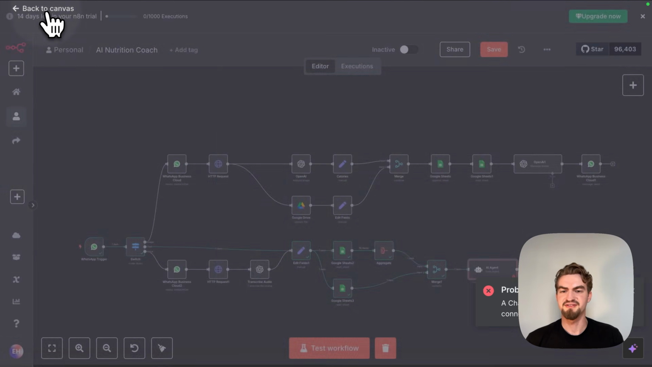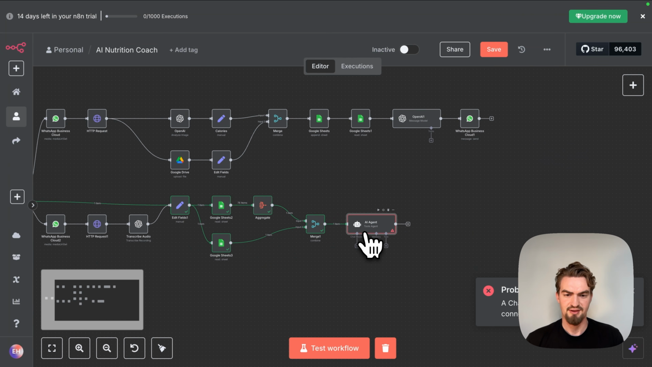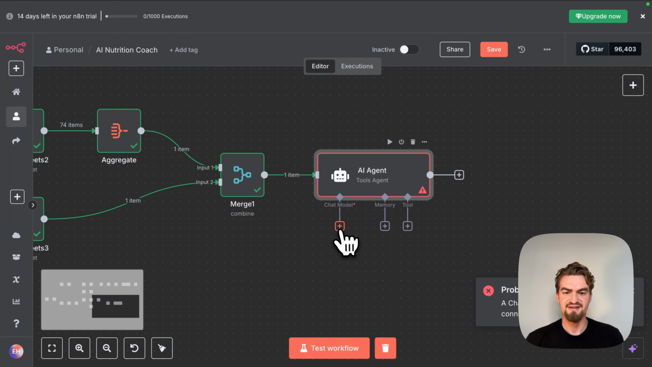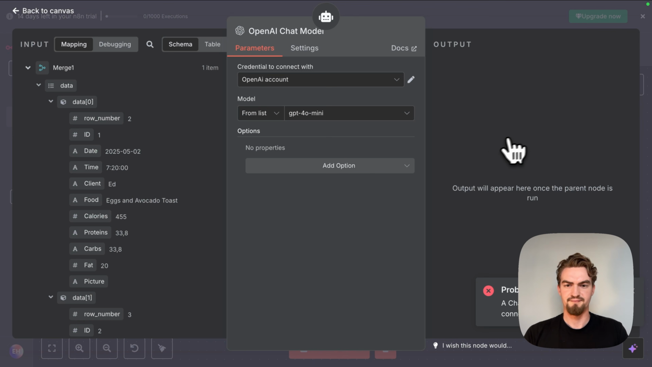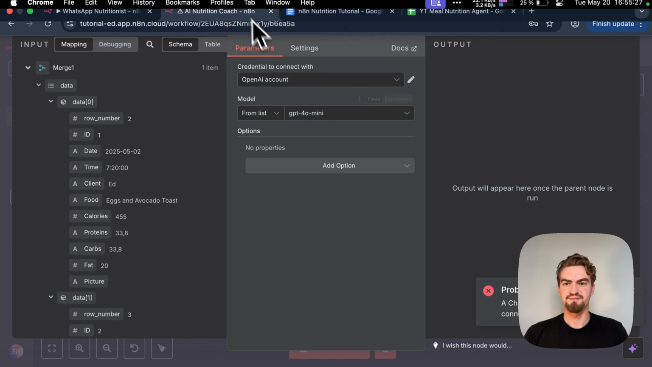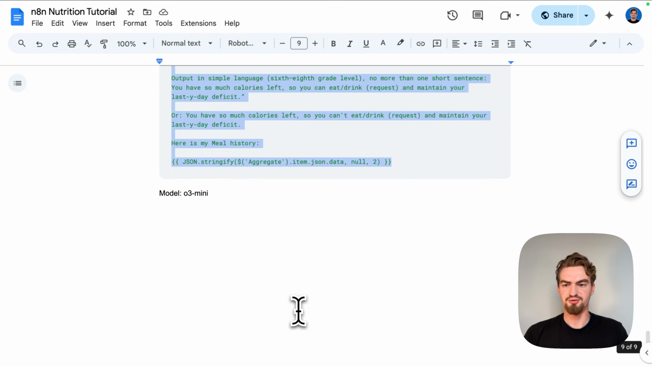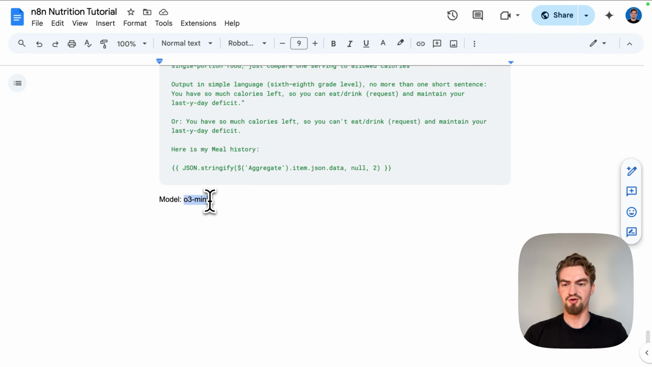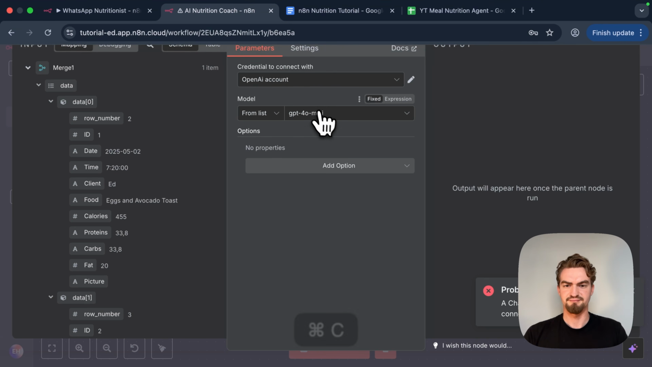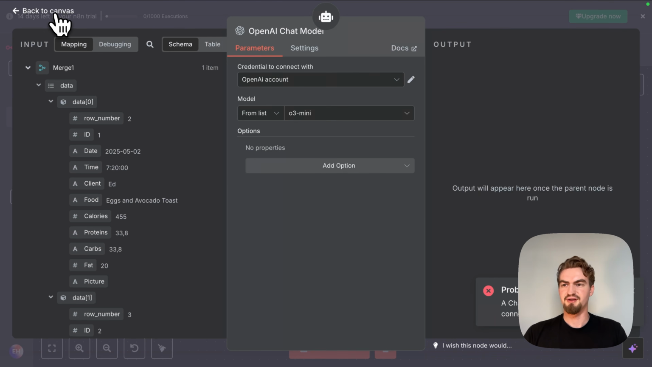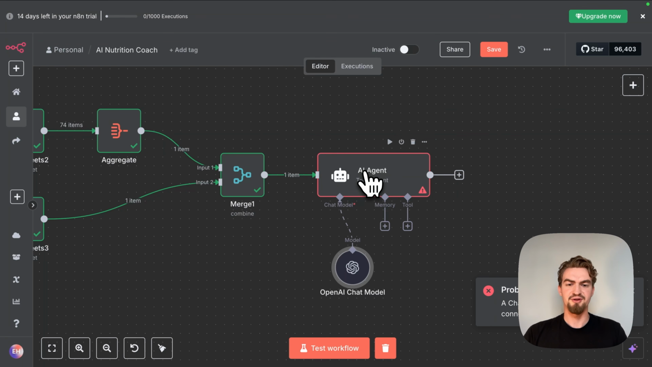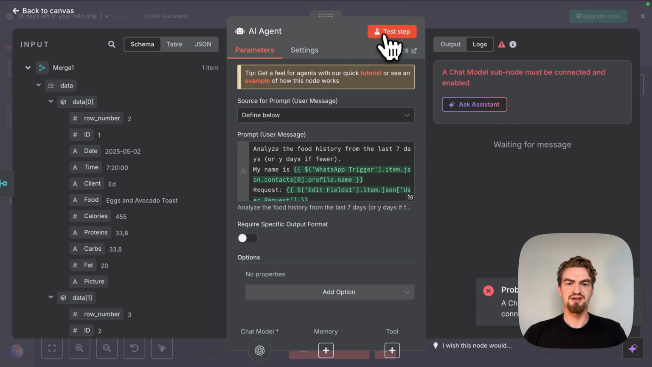We go back to Canvas, add under chat model OpenAI, and select for the model noted in the docs. It's the model 03 Mini. Select it here, click go back to Canvas, double click on our AI agent, and now click test step.